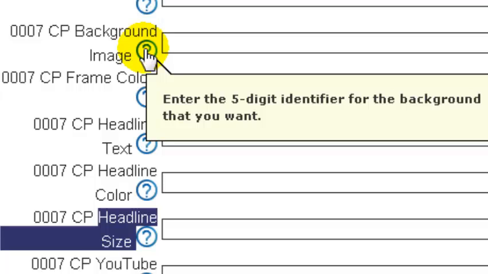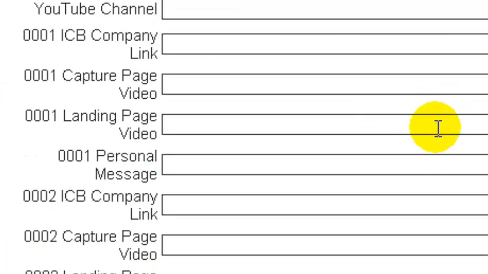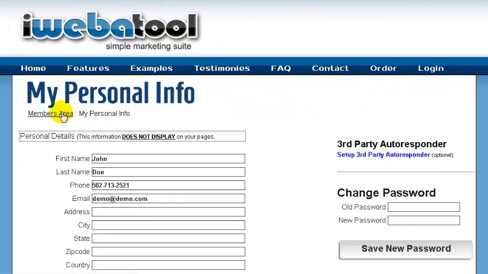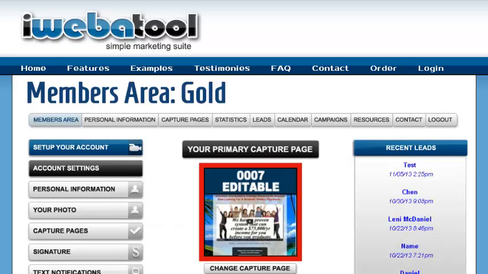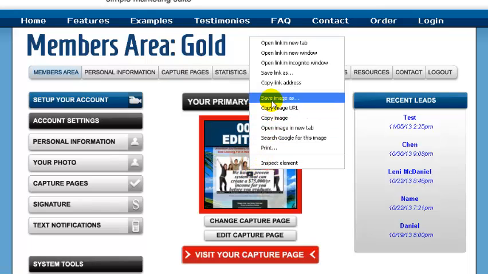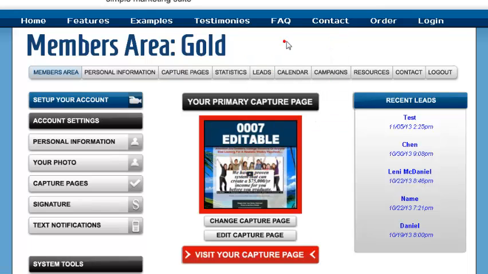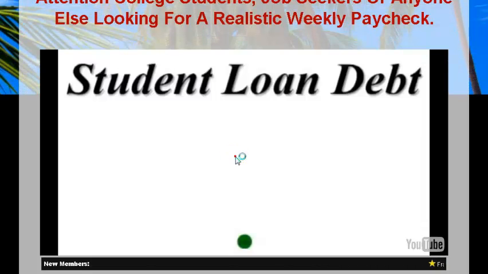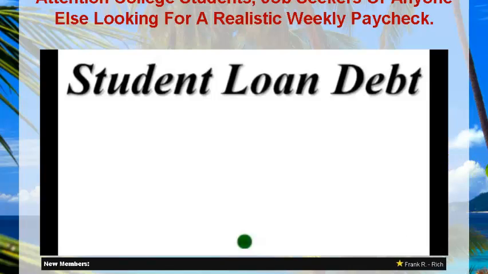But to make this make better sense, let's go ahead and take a look at capture page 0007. I'm going to actually click right on it and open it in a new tab. Here's our capture page, and there's a number of elements here.